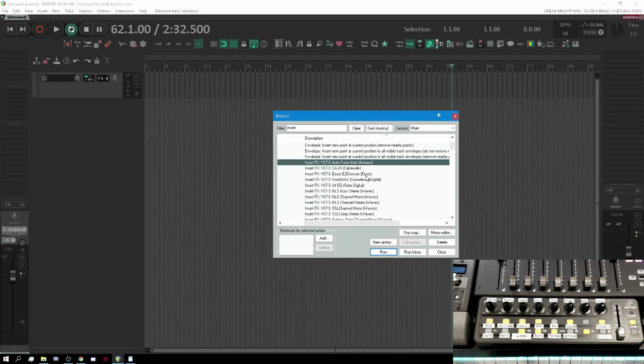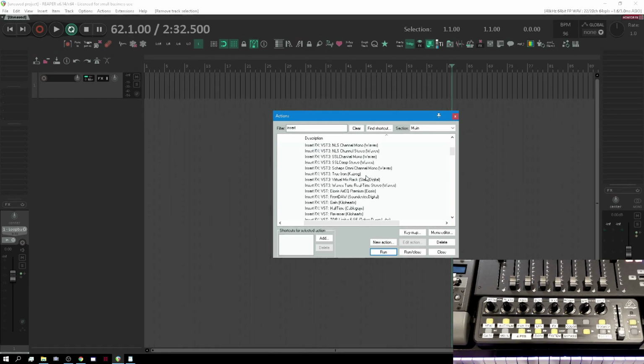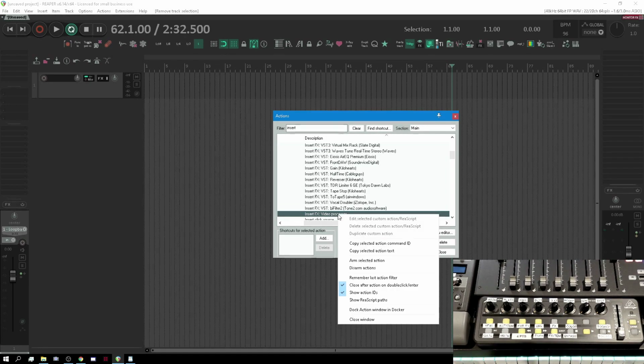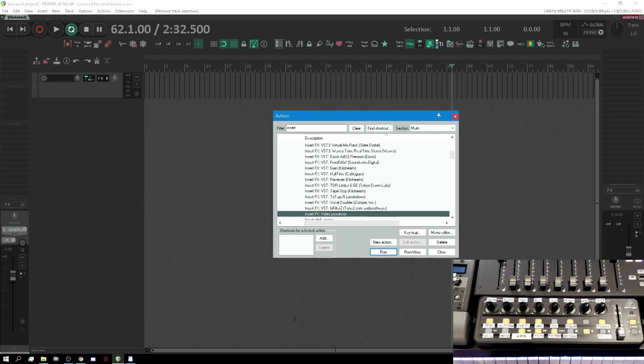Does that make sense? I hope it makes sense, because that is just one of the things that is really cool about doing all of this, is that there's a solution for everything. Okay, so I've got here insert effects video processor. I'm going to copy the selected command ID.